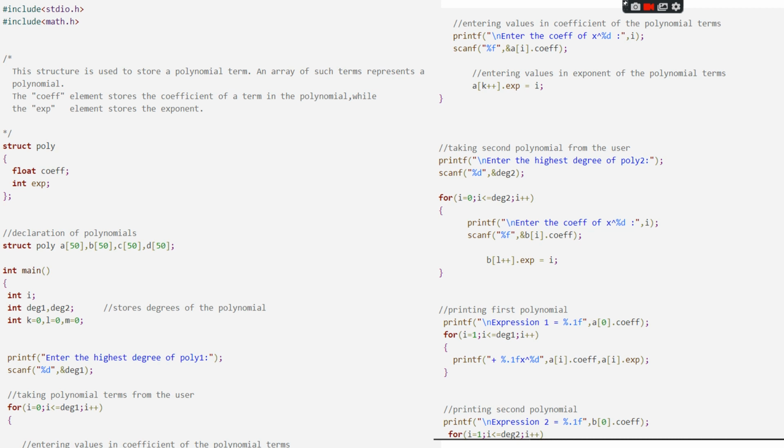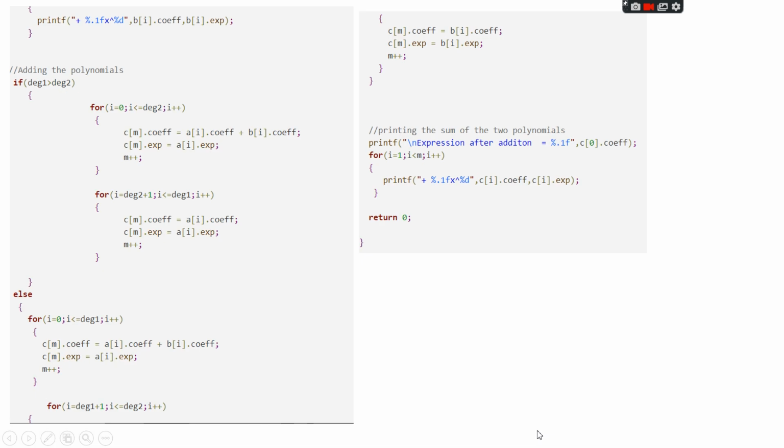Similarly for the second polynomial also, we'll be printing the first term, and starting from the second term we'll be printing till the degree 2 value, that is 4. So for i equal to 1, i less than or equal to degree 2, i plus plus, same syntax, modulus operator .1f x to the power of d, b of i dot coefficient and b of i dot exp. So till now we have printed the two polynomials along with their coefficients.